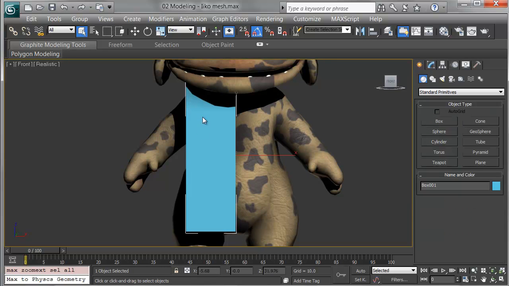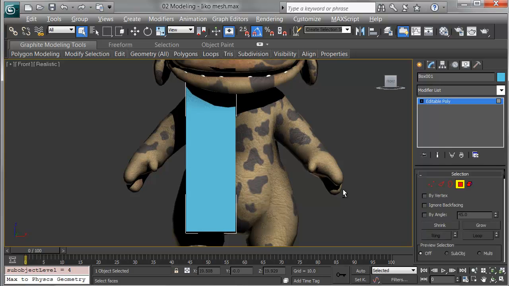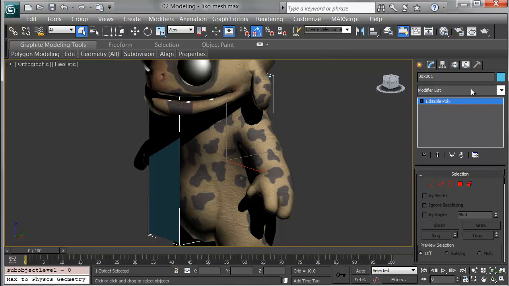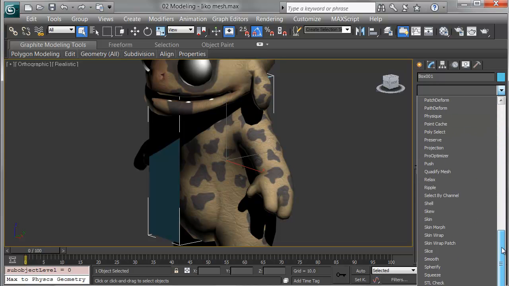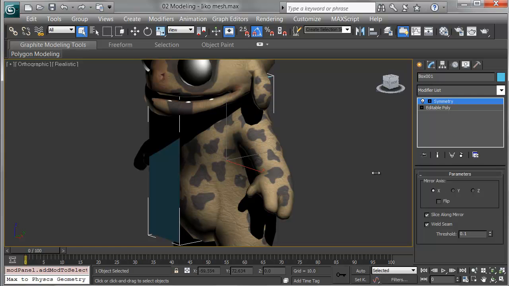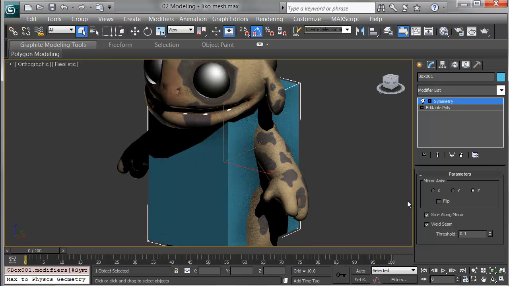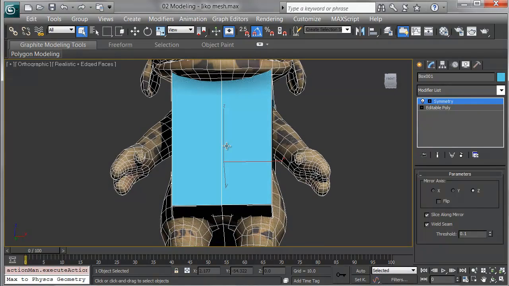I'll right click and convert this box to an editable poly. Then I'll delete the inside face. Now I'm ready for my symmetry modifier. With the box selected, I'll drop down in the modifier list and pick symmetry. In the symmetry modifier, I'll set the mirror axis to Z. We can see the box clearly mirroring across him, with the division line right on the center.